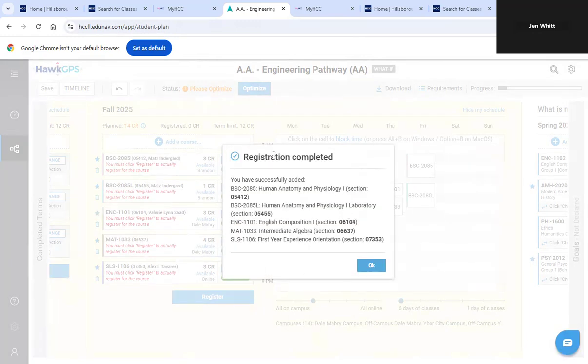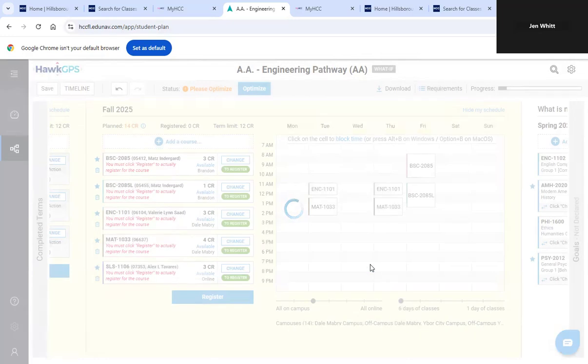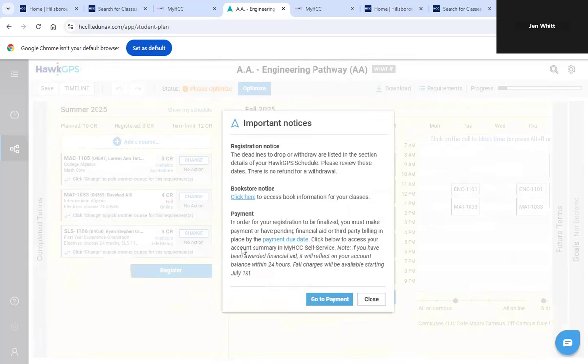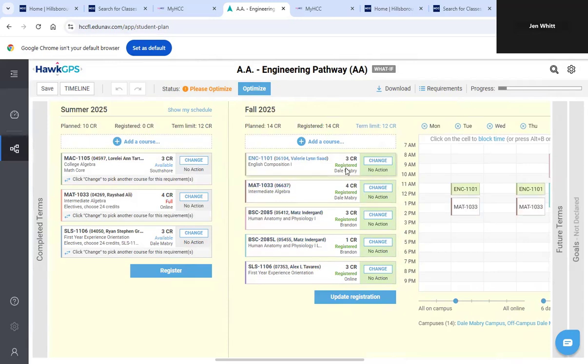So here I am now registered for all my classes. So I'm good to go there. And then over here, they'll switch from not registered to registered. And if I need to pay, I can just click here, but I'm not paying at the moment. And right here it says registered. Once they all say registered, I know that I'm registered for classes and I'm good to go.